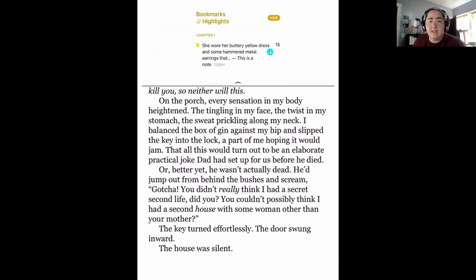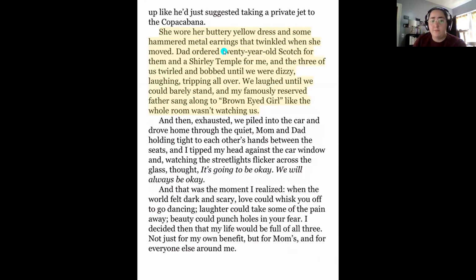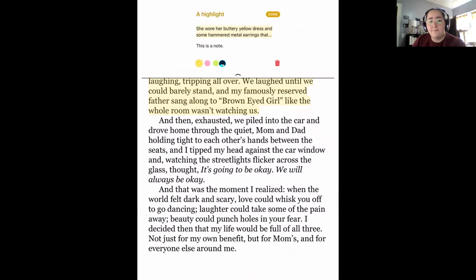Here is the note or the highlight that I just made and my note as well. All you have to do is tap on that highlight and you will be taken back to that page. And then to see the note, you just have to tap on the highlight and your note will drop down.